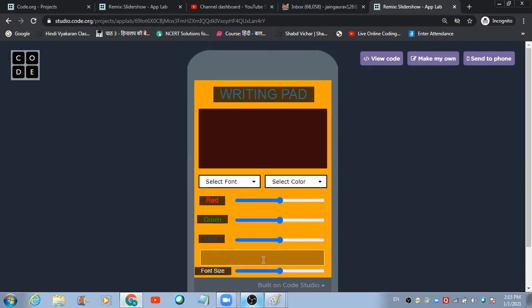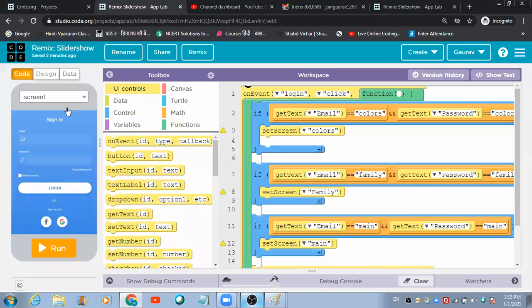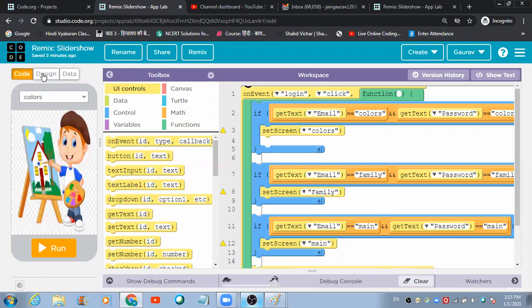And there is a message box which I have created over here using the text input component available in the design part of the code.org platform. And this is a label, and this is again a slider. So there are four sliders in total. We are going to make use of them in order to make this app more interactive. Now, first of all, we are going to design this color screen.